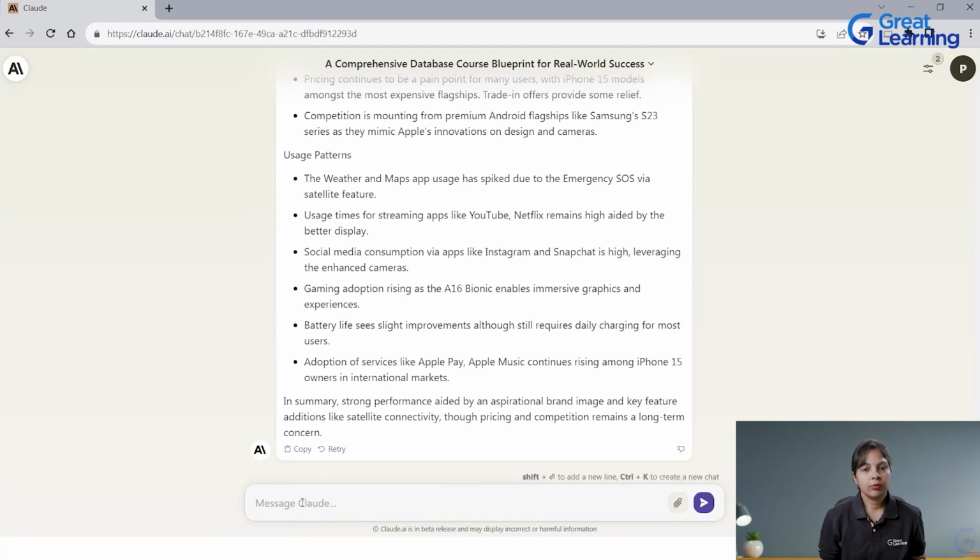Now lastly, let's see how Claude generates software code for you. So if I want that, can you write a Python program for a tic-tac-toe game?